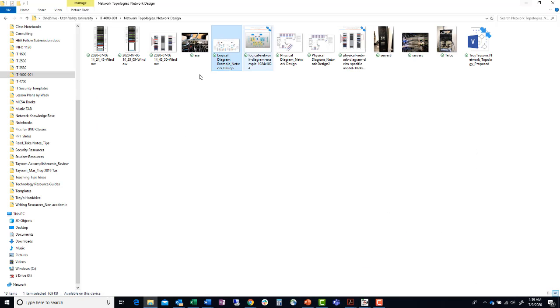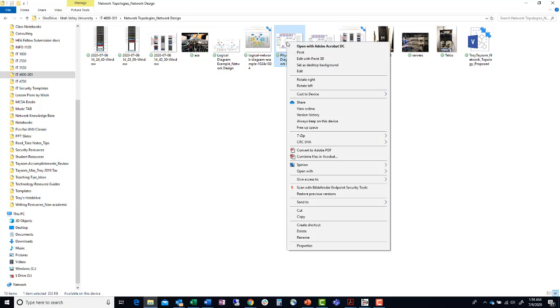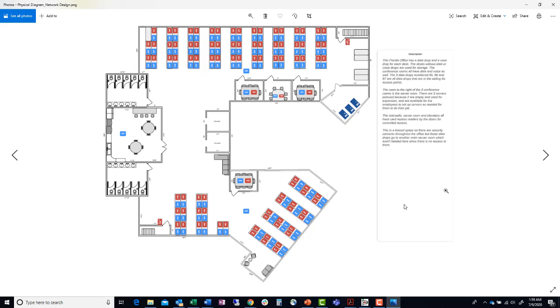Other types of network diagrams would be like these. Let's see. I want to open this one as a picture so that you can see it better. Alright, so this is a physical diagram. If you take a look at this, you can see that they have red and white and they're alternating. That's showing you each place where there's data and voice capabilities in all of these different areas, and they're numbered and labeled so it's easy for you to access where these cables are going.